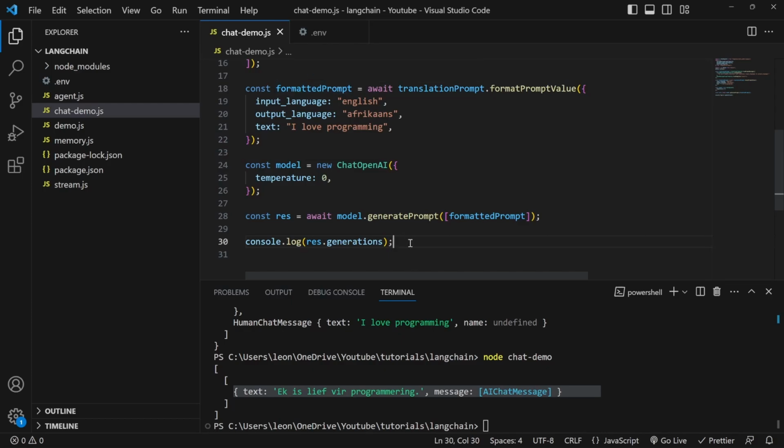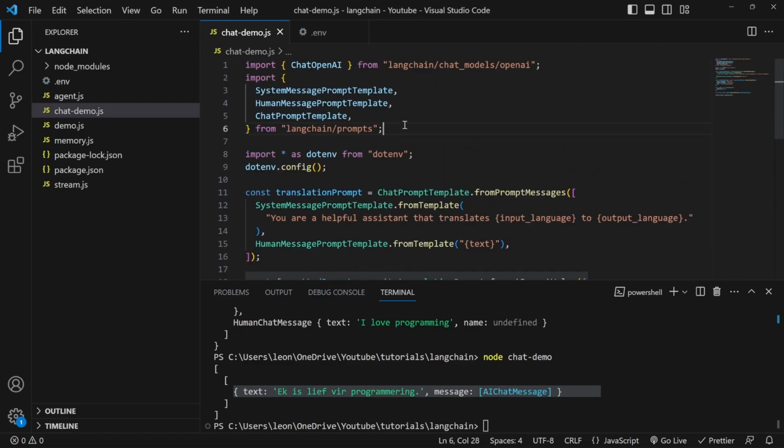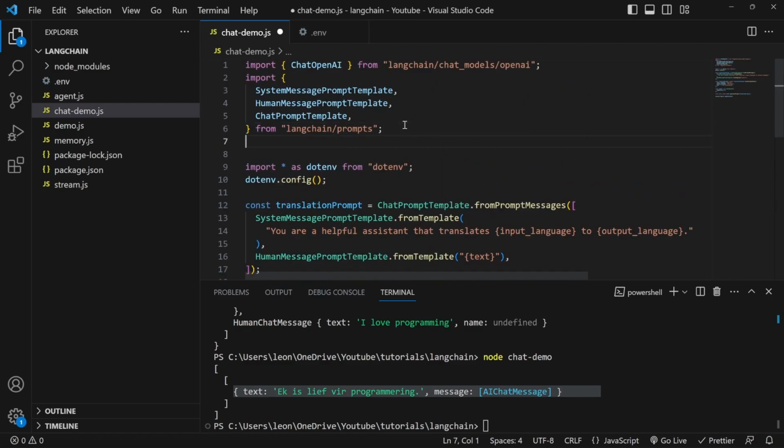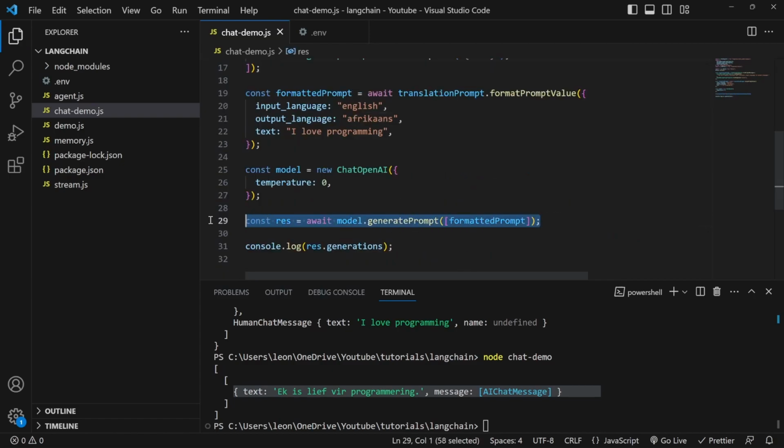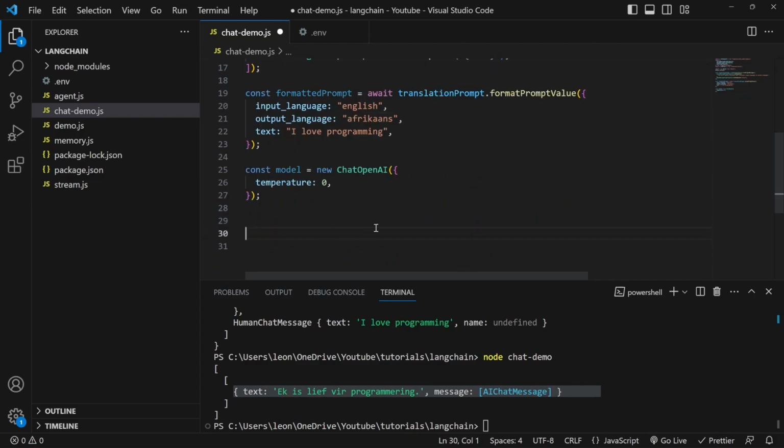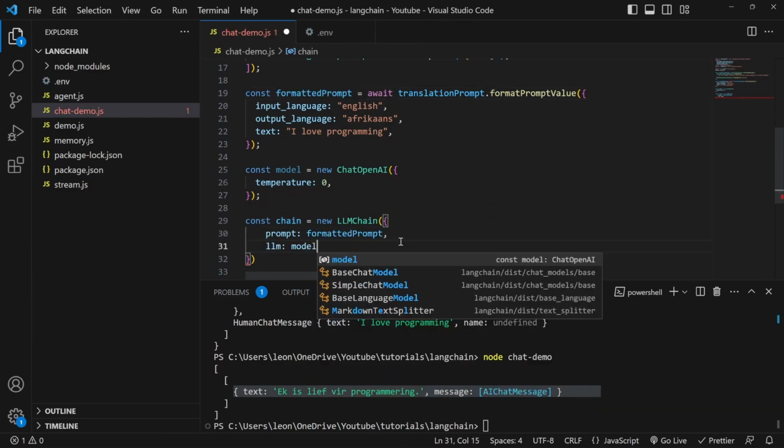So we can also add chains to chat models by importing something from the LangChain package. At the top of the code, we will import the LLM chain from LangChain/chains. I'm going to remove this call on the model as well as this console log. Then what we'll do is define a new chain, which is equal to new LLM chain. This takes in an object with a property for prompt, and for the prompt we will pass in our formatted prompt. It also takes in the LLM, which we'll set equal to our model.